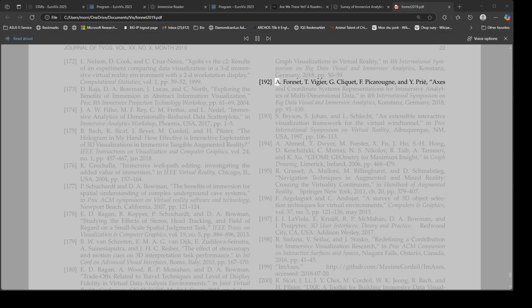192, A. Fonnet, T. Vigier, G. Claquette, F. Picarone, and Y. Prié, Axes and Coordinate Systems Representations for Immersive Analytics of Multidimensional Data, in 4th International Symposium on Big Data, Visual and Immersive Analytics, Konstanz, Germany, 2018, pages 91 to 100.